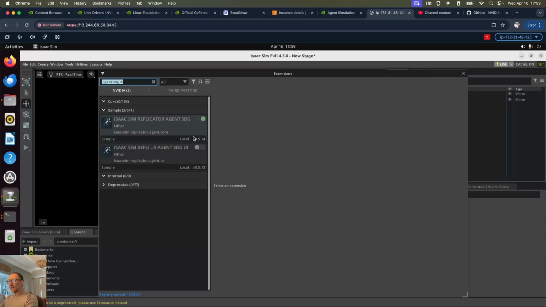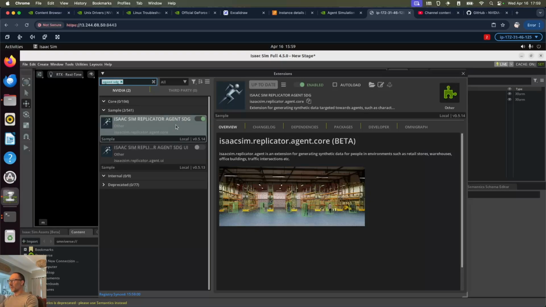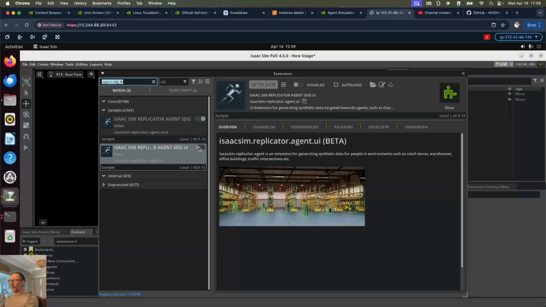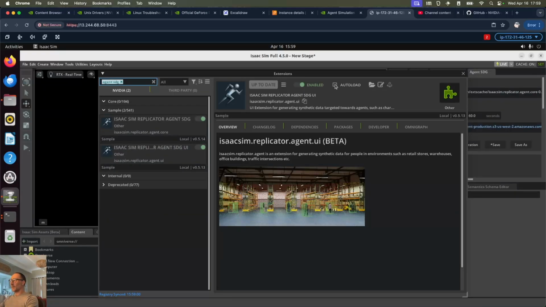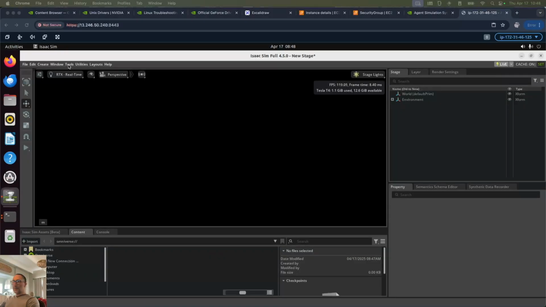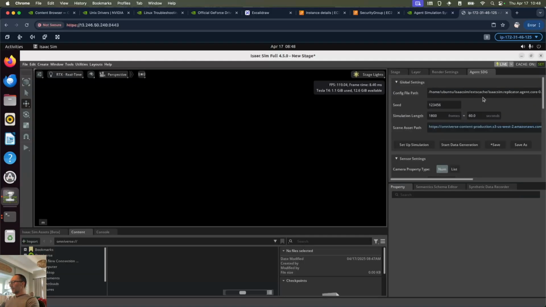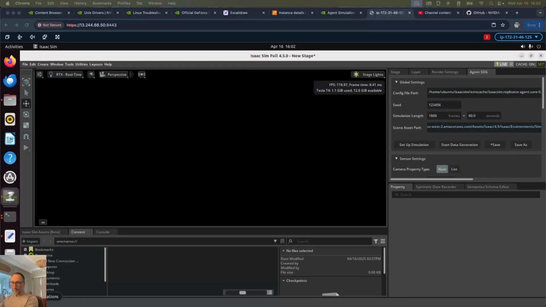Actually, we're just enabling it because it's obviously already installed, and let's auto load it. And this one as well. Okay, it's enabled and auto load. Okay, so now we're going to go to Tools, Replicator, Agent SDG, and here we've got that extra panel now. Okay, I'm going to click on the Setup Simulation button, and it's going to start loading the assets.